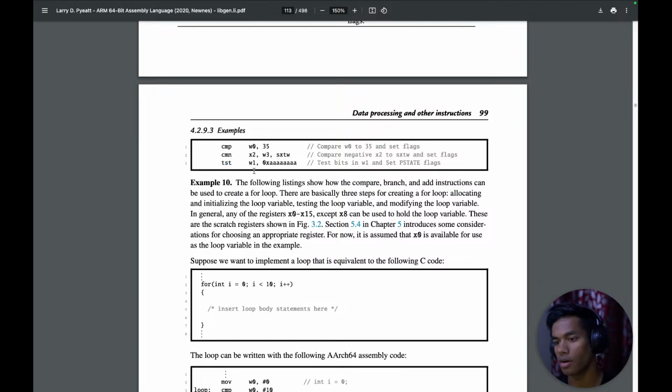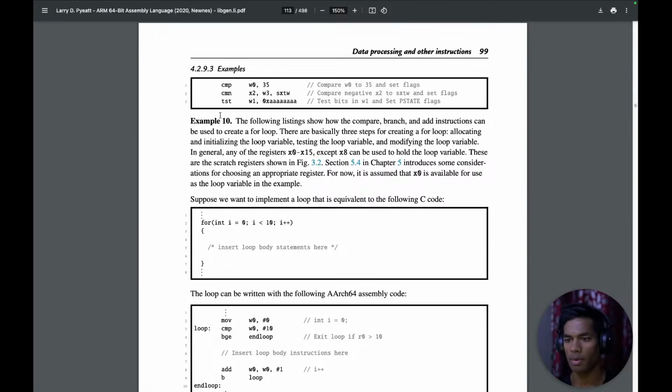Now test bits. The contents of the 32 bits from the W1 register and these. Okay. Example 10. The following listing shows how the compare, branch, and add instructions can be used to create a for loop. Interesting. There are basically three steps for creating a for loop: allocating, and wait, how can we create a for loop?